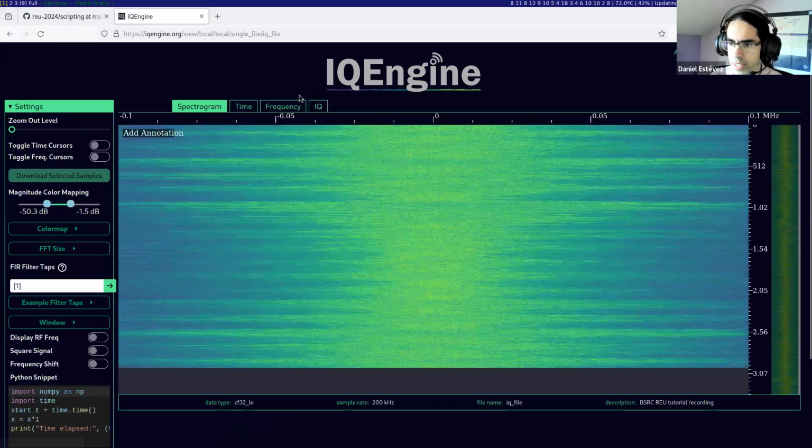So we open this, and then what we can see is here is frequency, the horizontal axis. The vertical axis is time. And then we can see the waterfall. So this is power, signal power versus time and frequency.